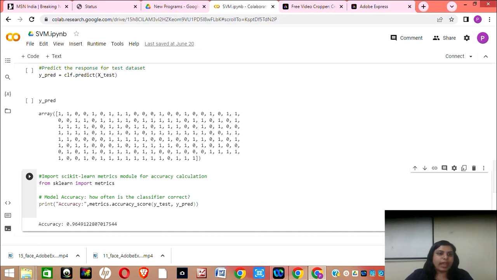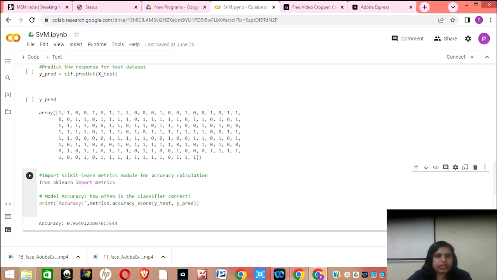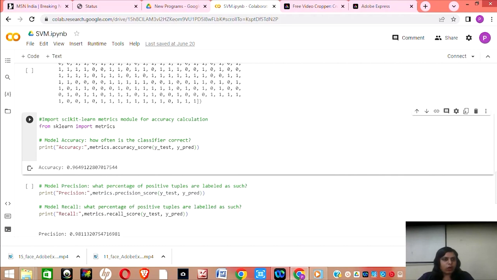But we already knew the actual class labels for this testing dataset, and those class labels were stored inside the variable named as y_test. Therefore, to check how many incorrect classifications are done by our trained SVM classifier, we need to compare the values of y_test and y_pred. And this can be done with the help of different performance metrics like accuracy, precision, and recall. All these performance metrics can be used with the help of metrics package of Sklearn library.